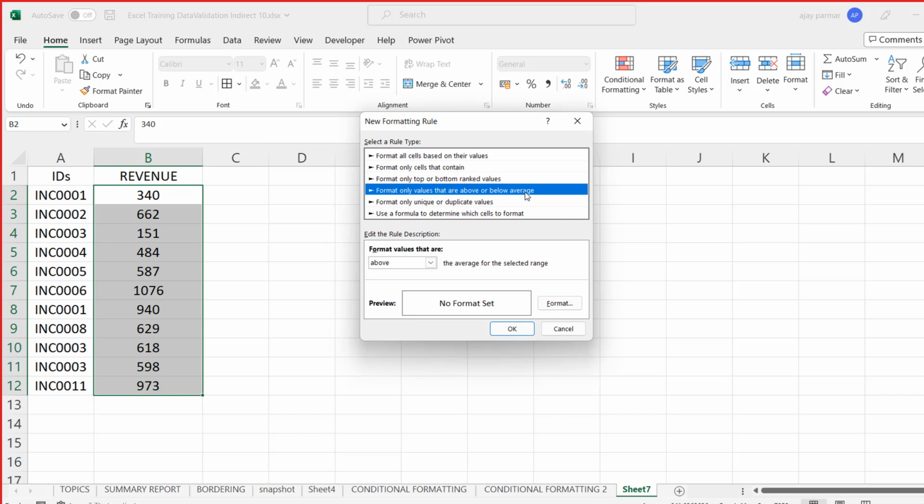What do you mean by that? If you say above or below, there are others also. Standard deviation is also there. I just have no clue about the standard deviation, but these are there. Above or below, I'll give you the above example. The same way you can use the below also. You see, it says above the average for the selected range. The system is so smart that it knows what the average of this entire range is, right?